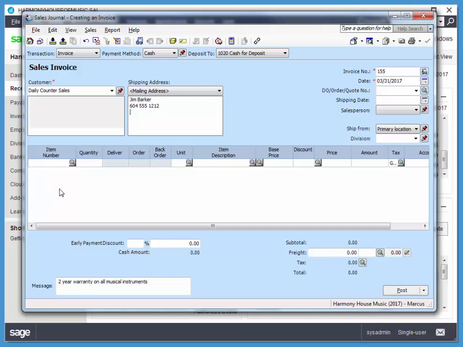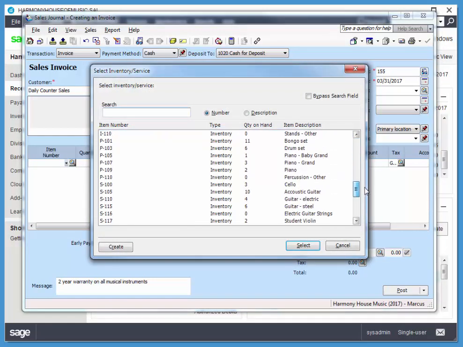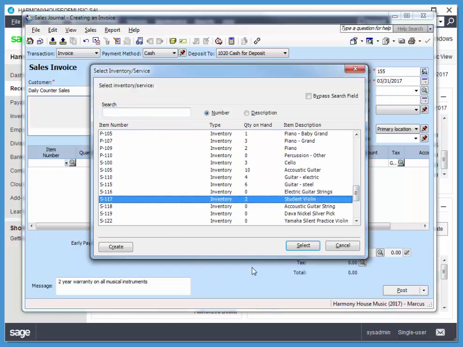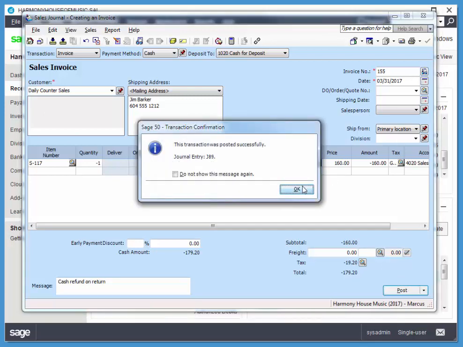And he's returning one of those S117s. So again, when somebody returns something, you just use a -1. And there is tax on that. And you can add a description in there. And post. And OK.